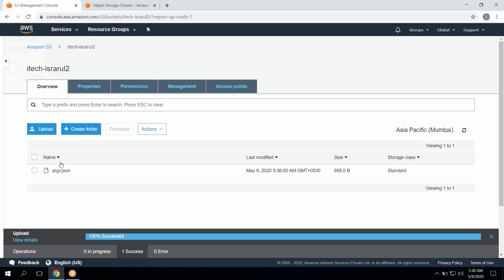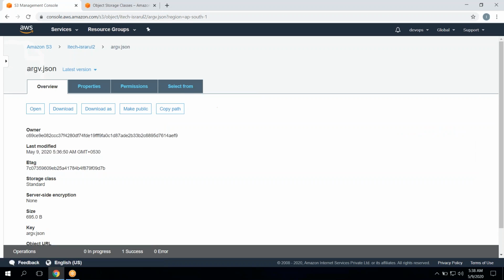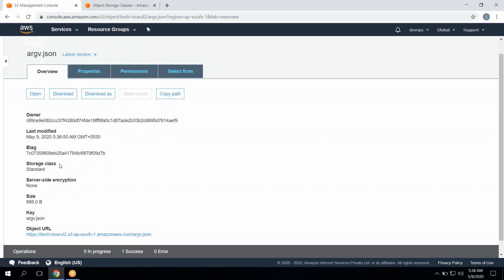The versioning on the bucket should be enabled. So how can you go and enable the versioning on the bucket? Before I actually do so, let me show you that when I click on this object, that is the file, it shows me the owner, the last modified date, and the storage class is Standard, the default one.